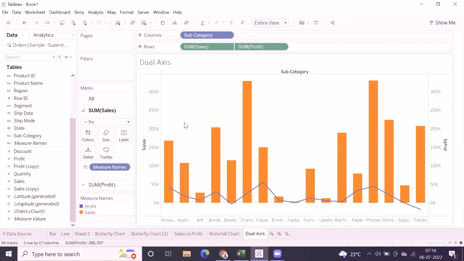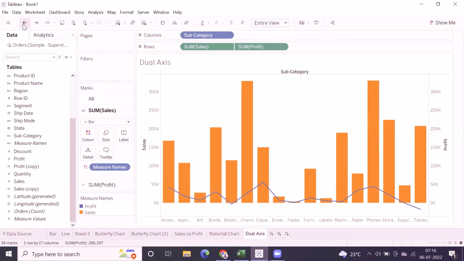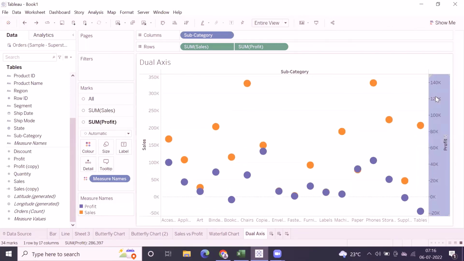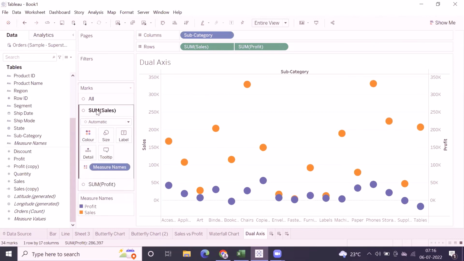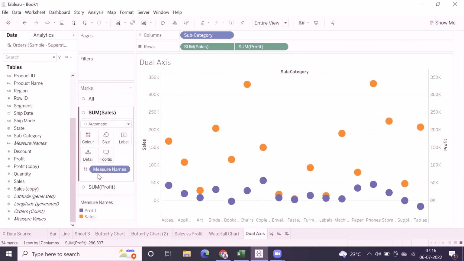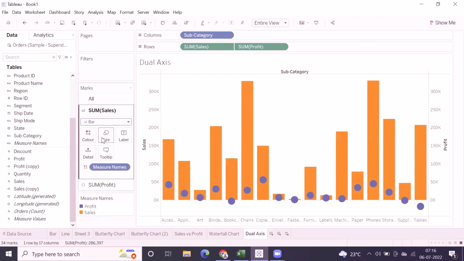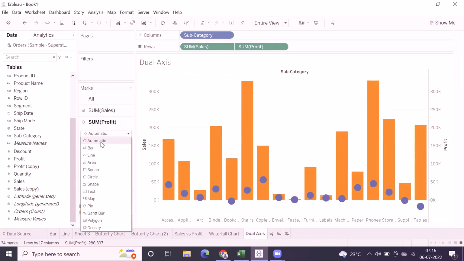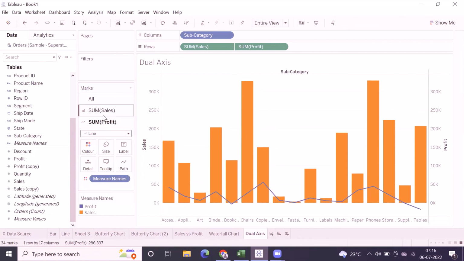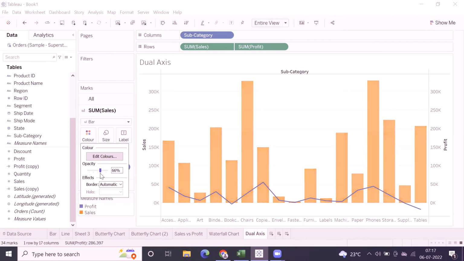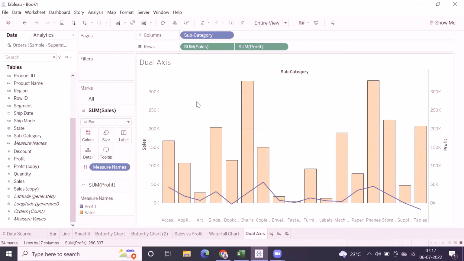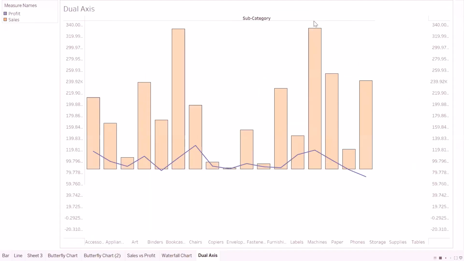Sorry, how do you get the bar graph? I didn't get to see how you converted the sets into bar graph. So let me convert. This is the marks card, right? This is for sales and this is for profit, right? Go to sales, drop down, click on bar. Profit, drop down. We have circle, convert into line. For sales, the orange color is dominating. I'll add some transparency. Perfect. Now I can see the combination of bar and line graph.